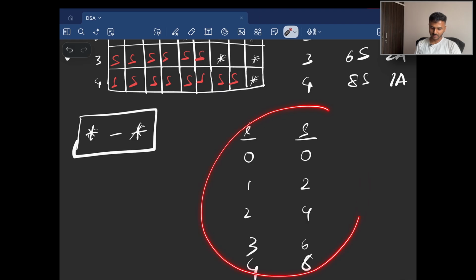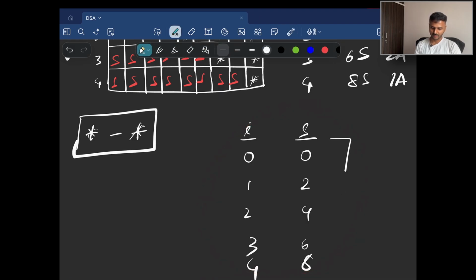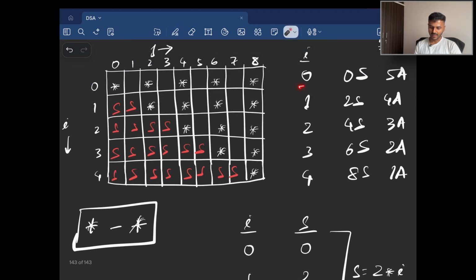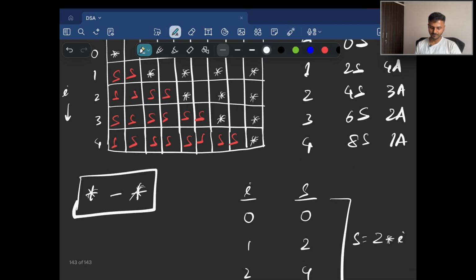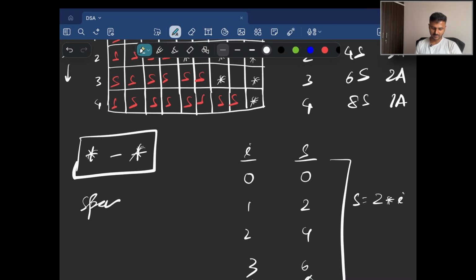So when you take a look at this, you immediately know the relation between them, right? The number of spaces that we are supposed to print is just 2 multiplied by i. See, when i is 0, 2 multiplied by i is 0, and that is the number of spaces that we are printing. When i is 1, we are printing 2 spaces, which is 2 multiplied by 1. i is 2, 4 spaces, 3, 6 spaces, and 4, 8 spaces. So for spaces, the relation is pretty simple. That is 2 multiplied by i.